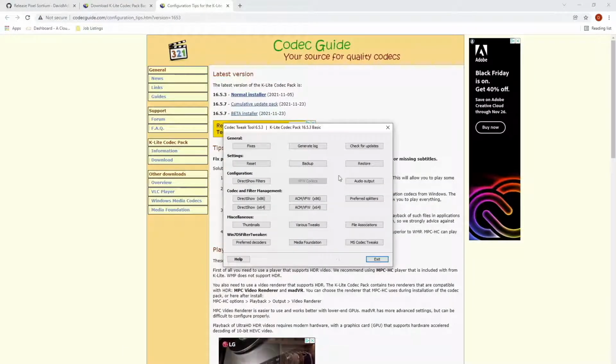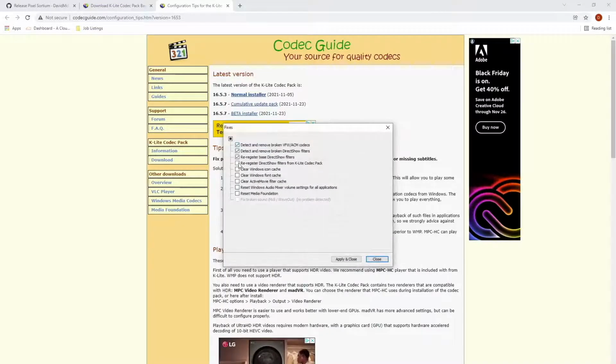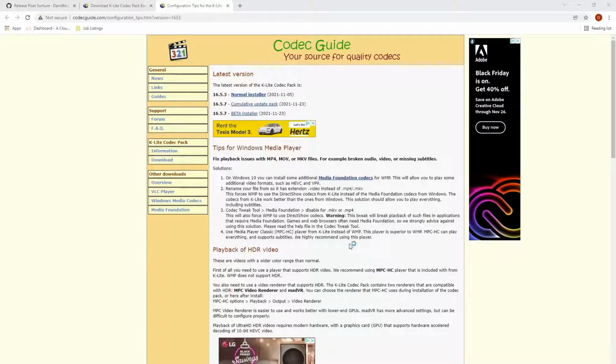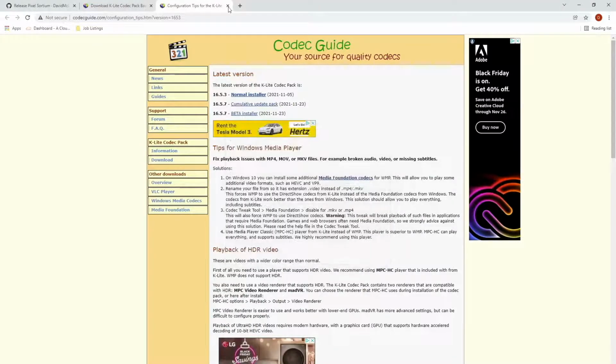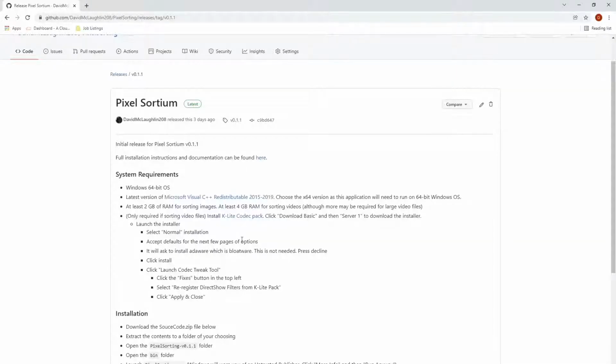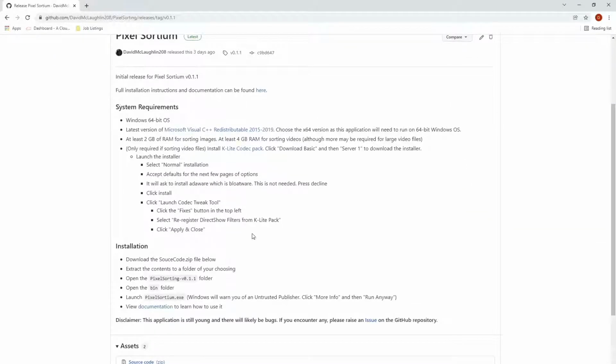This opens up the Tweak tool on the taskbar. I'm going to open it up. In the top left, there's this button for fixes. I'm going to check mark the re-register DirectShow filters from Lite Codec pack, and I'm going to hit apply and close. This does a little bit of work, and once that's done, this window opens back up and we can exit it out.